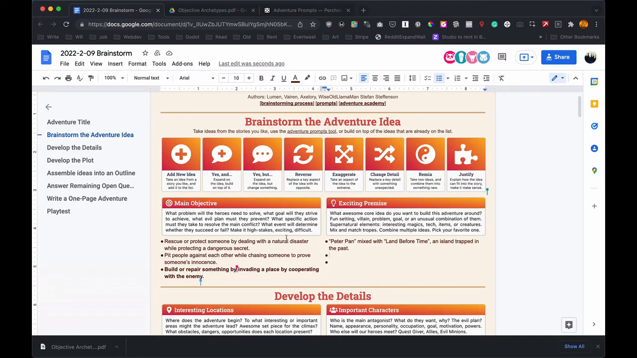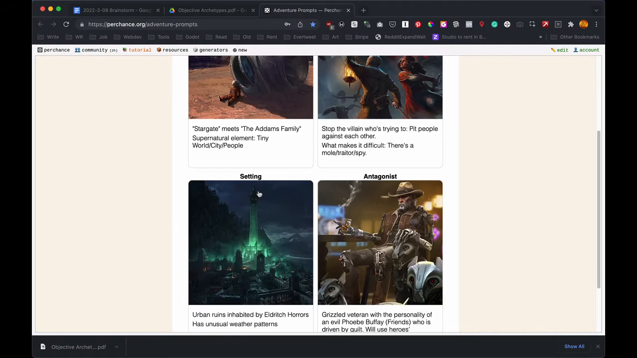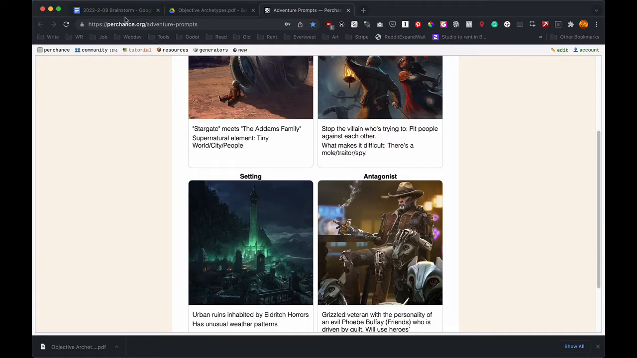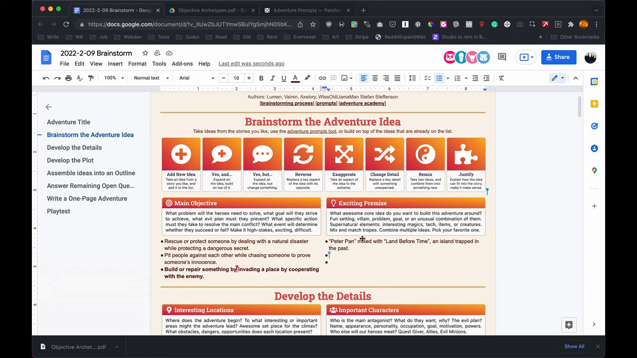Anyway, just to explain how the next part is going to work. Now our goal is to come up with some exciting element of the adventure. Usually it's some kind of supernatural element. It's either magic or technology or an item that we are going to be dealing with. Or it can be a really fun and exciting setting. So you can look at the adventure prompts tool and take inspiration from one of the images or prompts. Or if some idea naturally occurs to you, just feel free to add it.